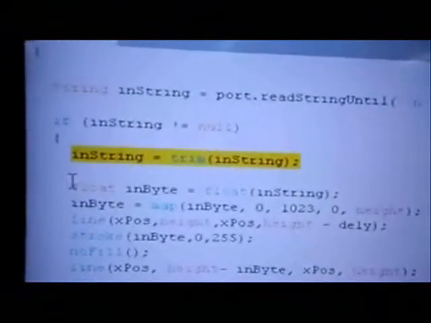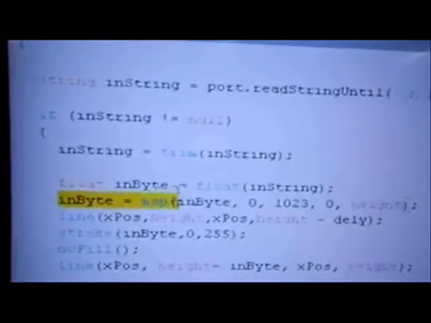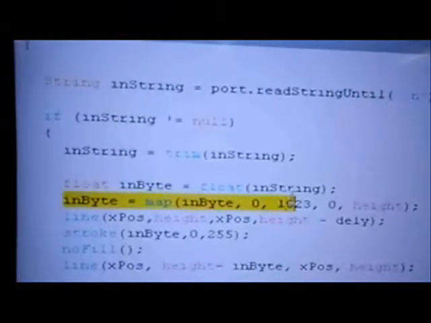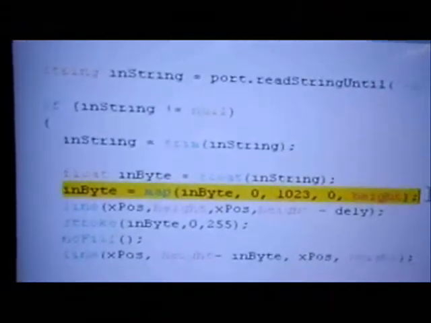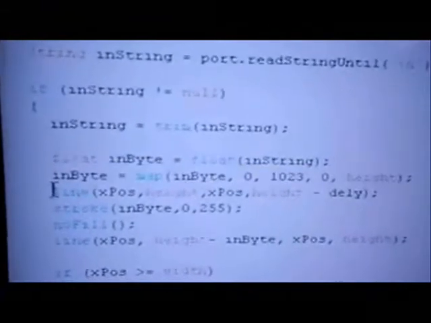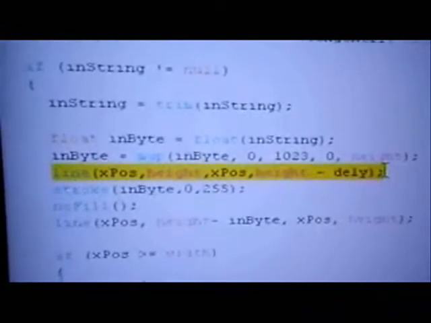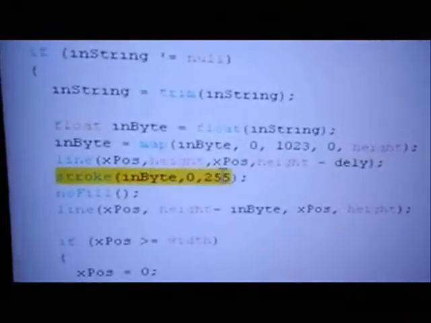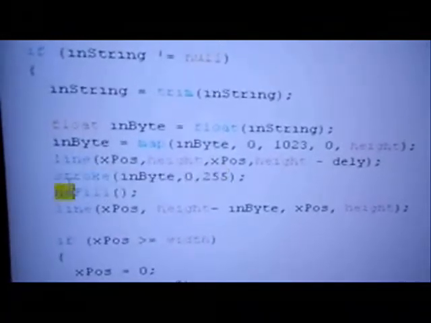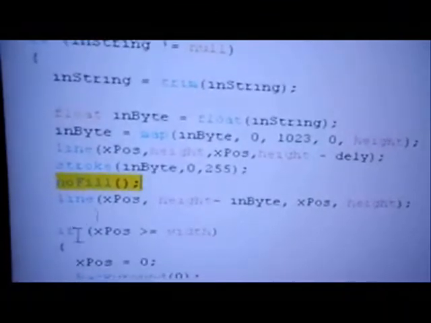Once the string has been trimmed, it is stored in a float variable. All the numbers from this string are then remapped from one range to another range using map. Next, the line function with 4 parameters displays a two-dimensional line. This line is colored by using the stroke function. All the geometry is disabled for coloring by using the noFill function.